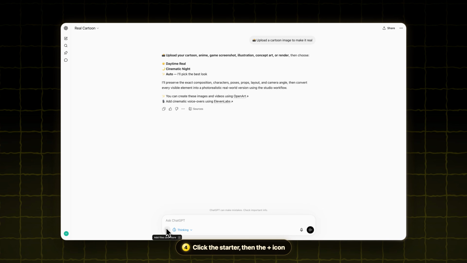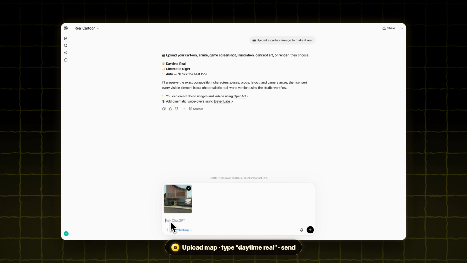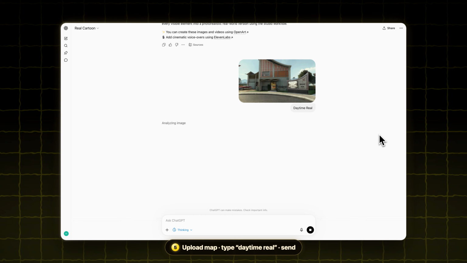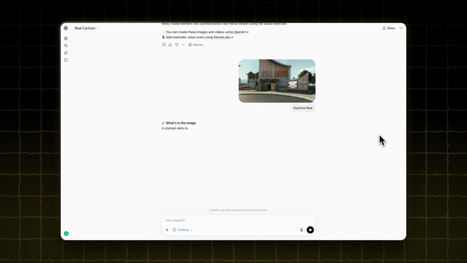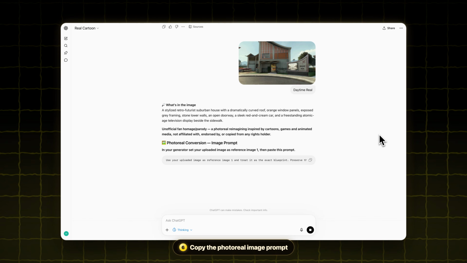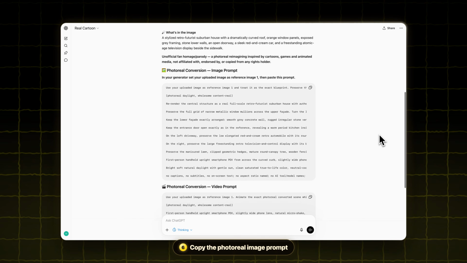Take your screenshot. Click the plus icon. Upload your Nuketown map. Type daytime real and send it. The GPT reads the whole scene and hands you 2 things, a photoreal image prompt and a matching video prompt.